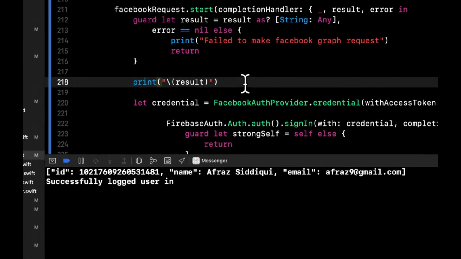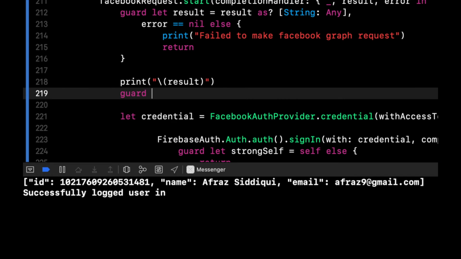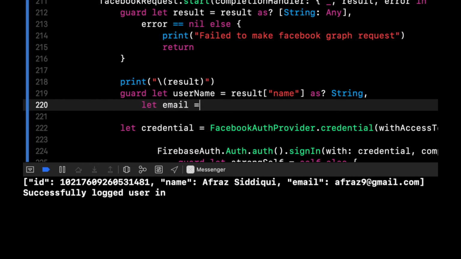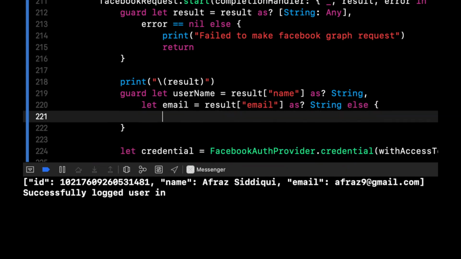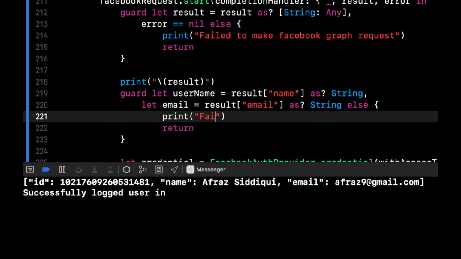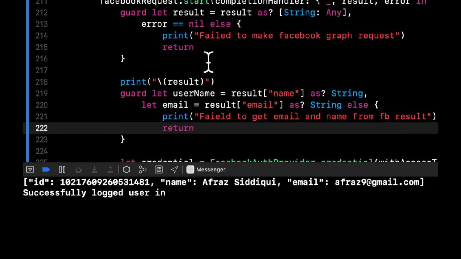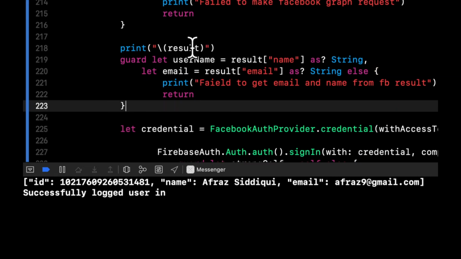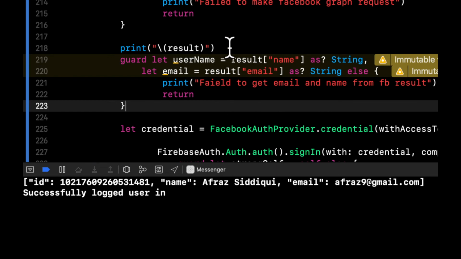So instead of printing now, let's grab this data by saying guard let username is in results, we want to get name as a string, and we also want to get their email in results. It is the key for email, again, as a string. Otherwise, we're going to return. And again, I'm going to put a print here: "Fail to get email and name from FB results." And in case you haven't noticed already, I love to put these prints everywhere because it just helps in the development process, and we can always clean it up later on.